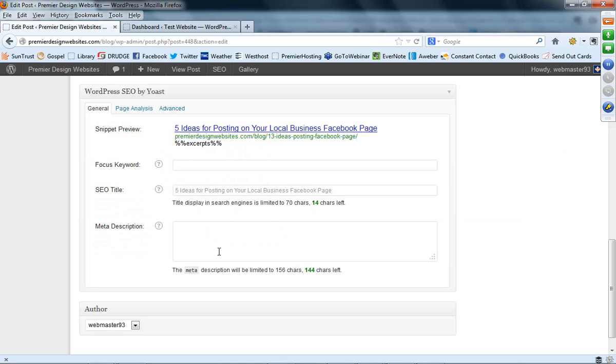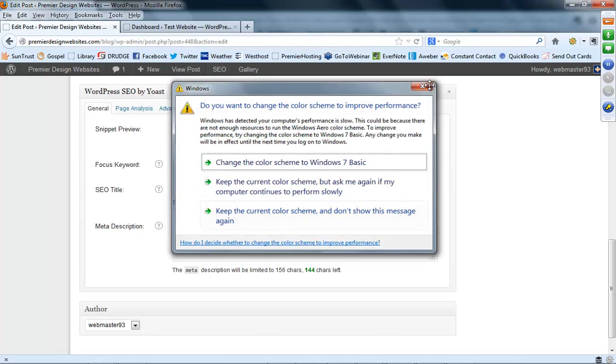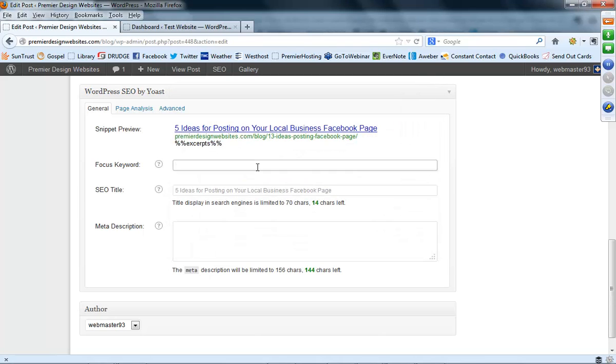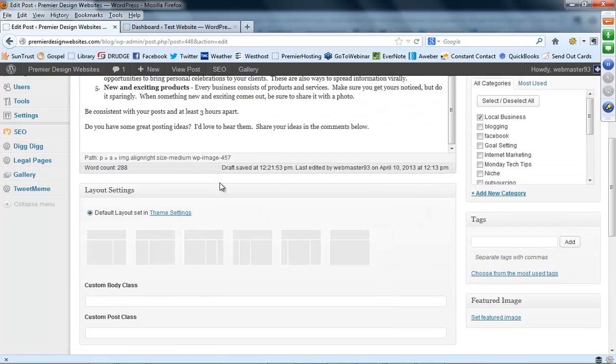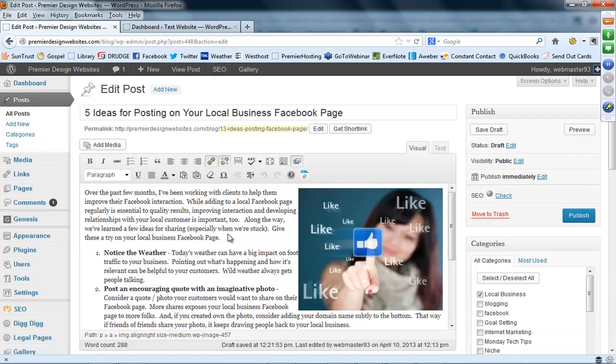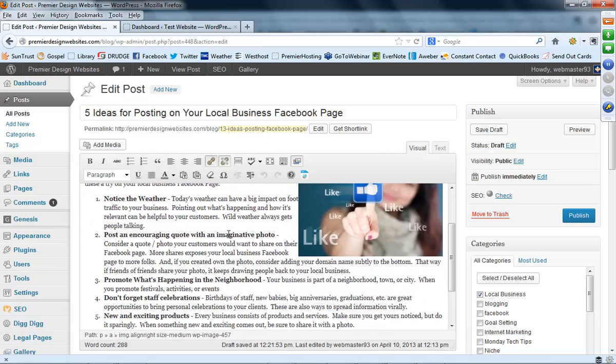Okay, so let's go back to our page on our new blog post. You can see it says 5 ideas for posting on your local business Facebook page. I want to look at what keywords are important to me there. Okay, so your 5 ideas for posting on your local business Facebook page. You can see here that we want to decide what focus keywords we want on the page. And if we scroll up a little bit, we just talked about a list of different things that people could do on their Facebook page, some ideas.